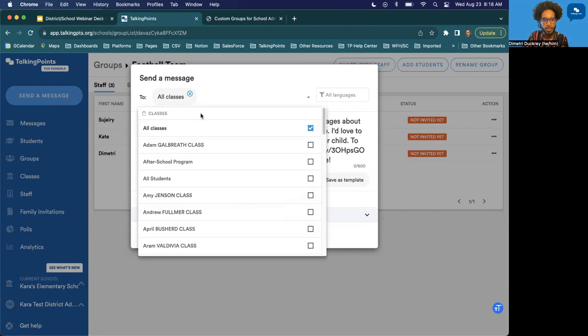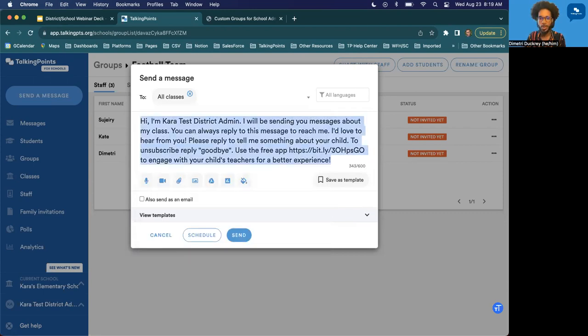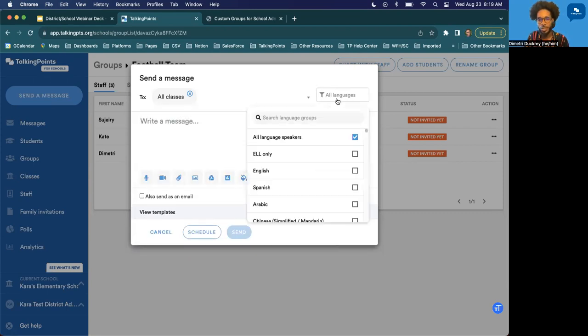So once again, when you hit all classes, that will go school-wide, or you can select a particular class or student. One thing to note is that on the right-hand side of your screen, if you did want to filter and send this across that audience just to the families of your EL students, you could filter that here, or you can even filter by language group.